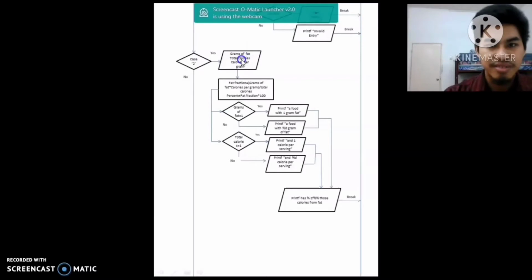The input here is gram of fat, calories, and calories per gram. So they will use this formula to find fat fraction and percent. From the gram of fat, they will divide it with two else if. If the gram of fat equals 1, they will printf a food with 1 gram, and if it's not equal to 1, for example 0.5, they will printf a food with 0.5 gram of fat. Total calorie is also the same.